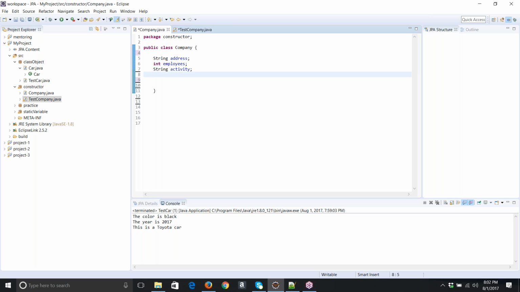Okay. So we have three variables. So now we're going to create constructors. So instead of methods, we're going to use constructors. So first, we are going to create the default constructor. So we always need to have a default constructor.